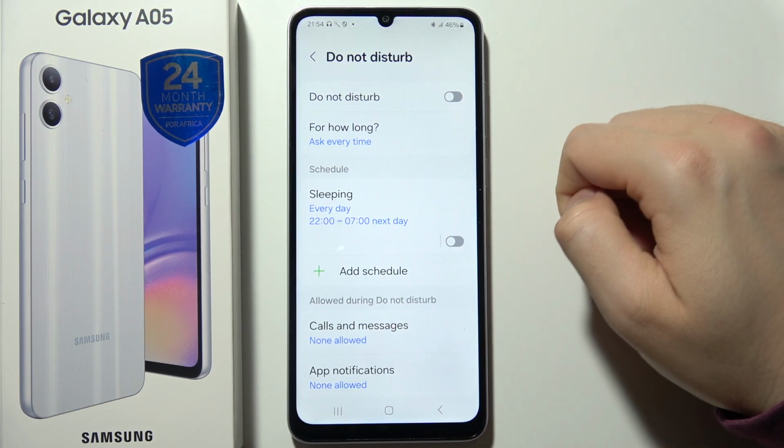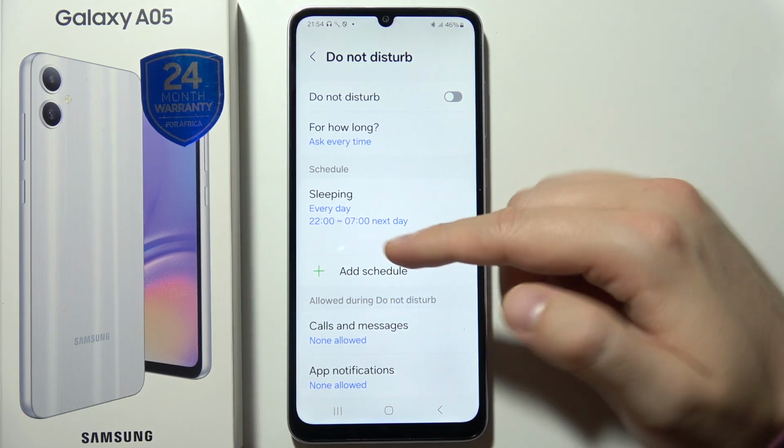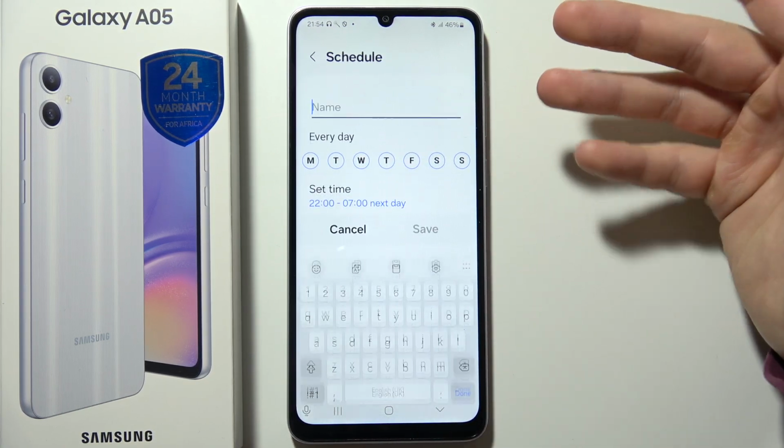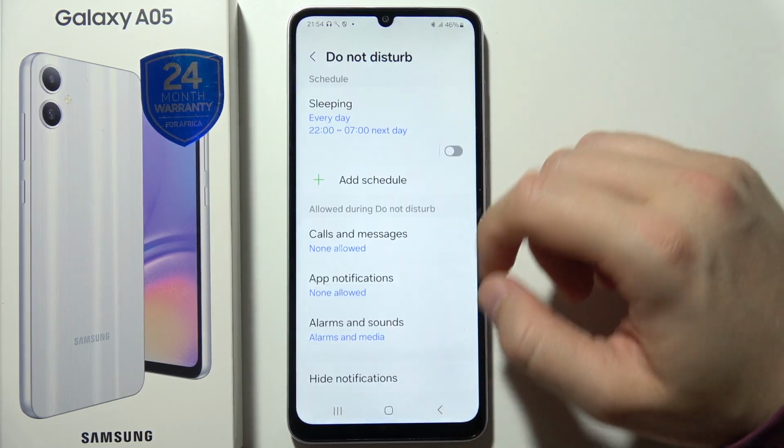Here we can also use some schedules. So we got the sleeping schedule every day from 10 p.m. to 7 a.m. You can also add multiple schedules if you want. You can set them up to your preferences. You can set even the custom name.